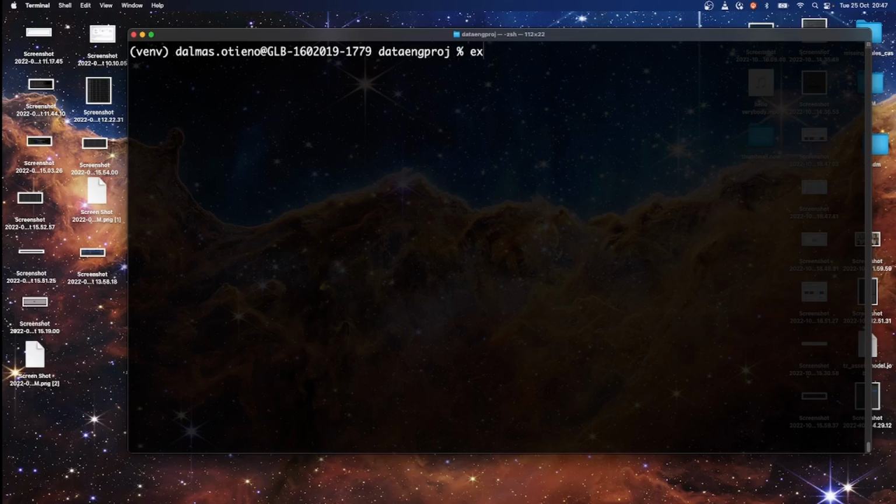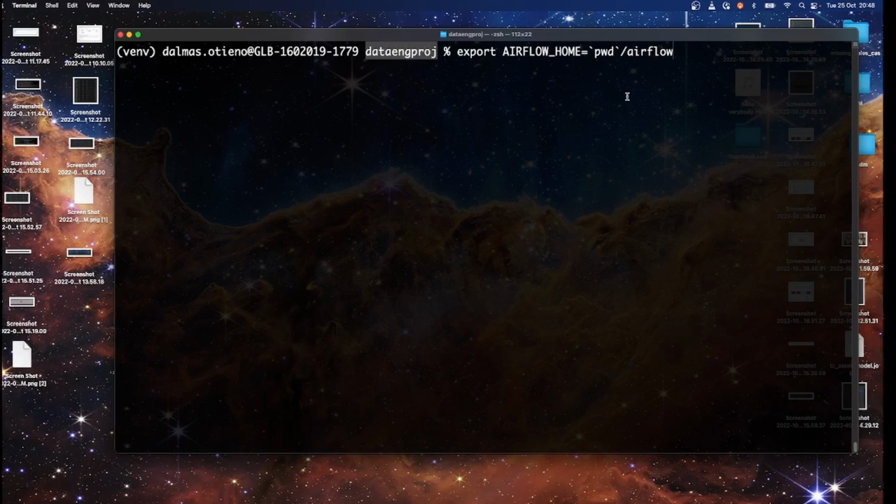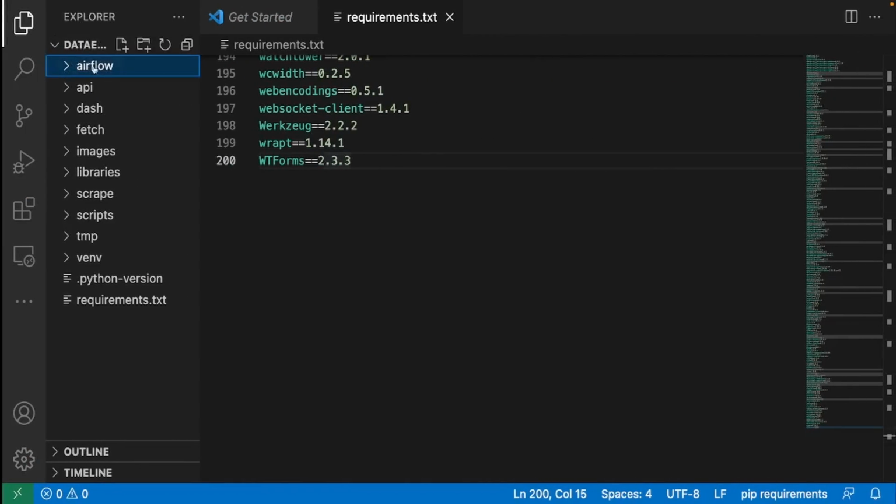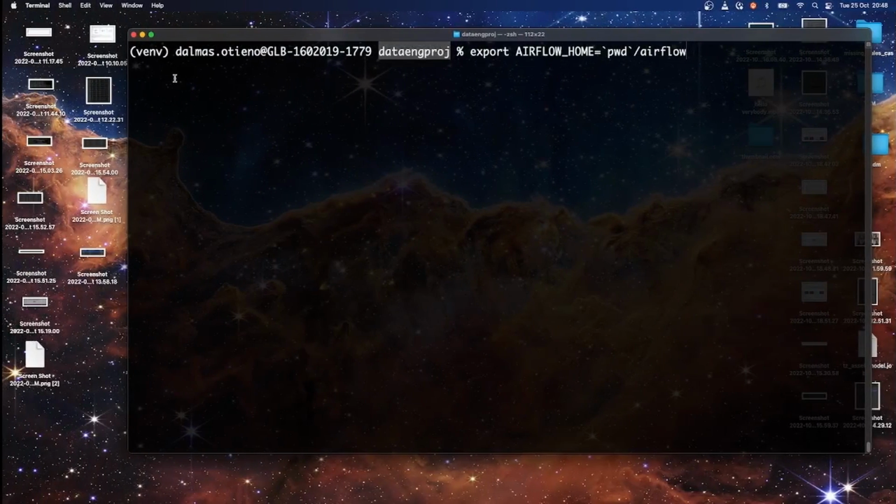So I'm going to export AIRFLOW_HOME, and Airflow home refers to the directory in your system where Airflow resides. For this project, our Airflow home is in this working directory, /airflow. Our working directory is the data engineering project, and the subdirectory inside it is airflow.